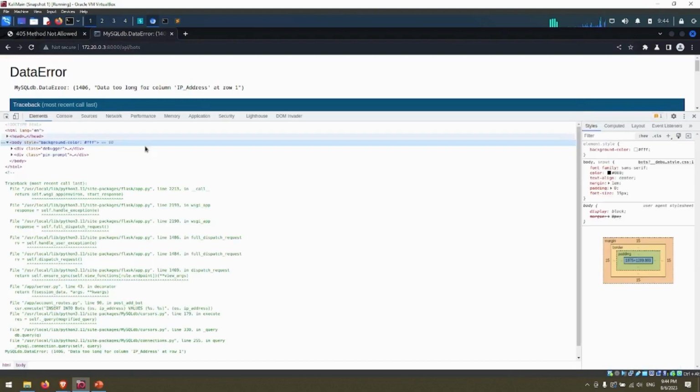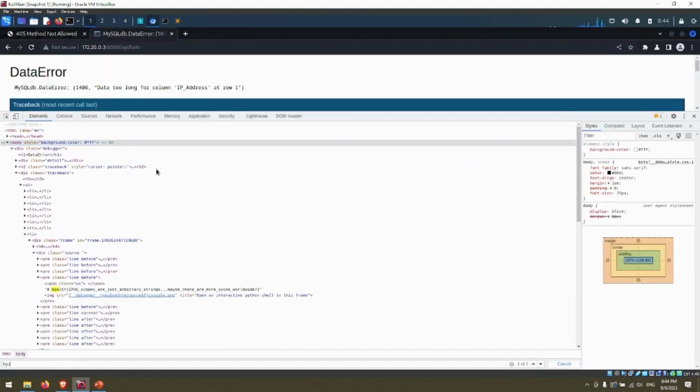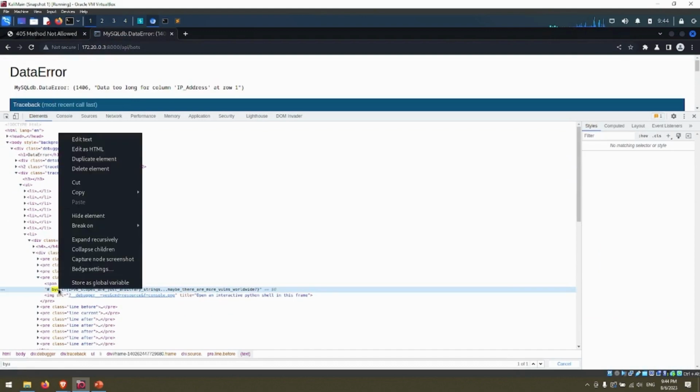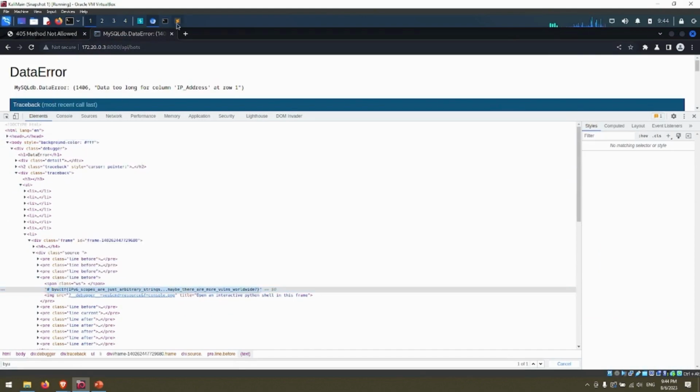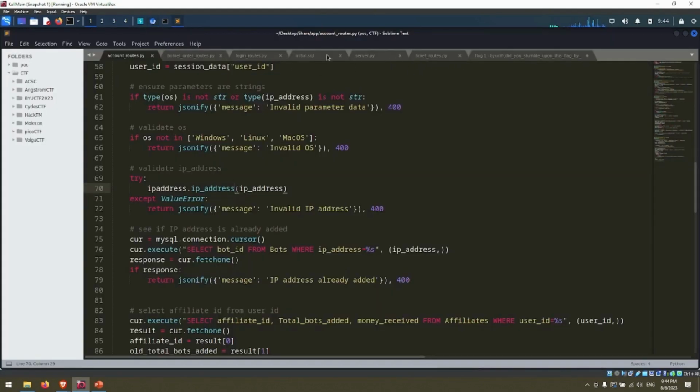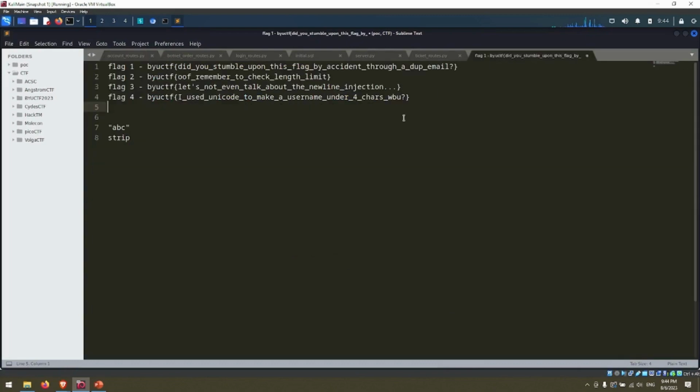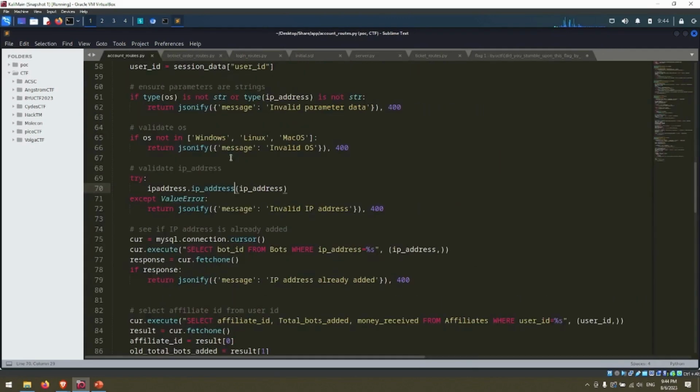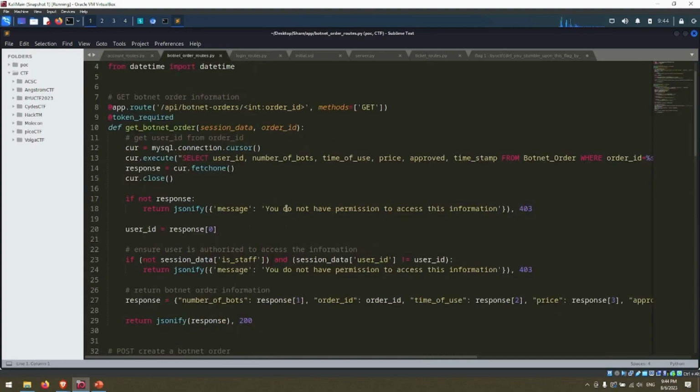DevTools, Control F. You can see the flags here. Here, flag 5. And how can we mitigate this? Go back to the code here.